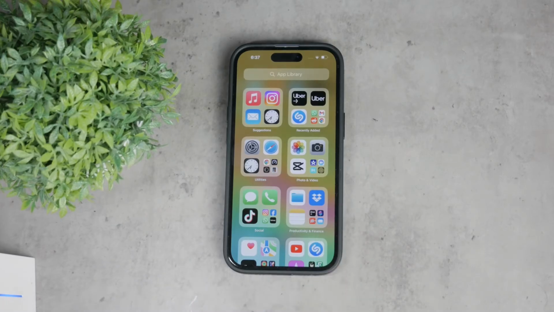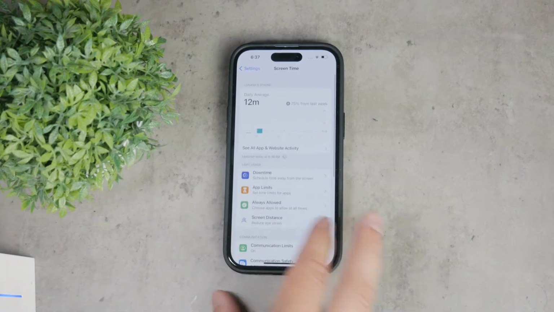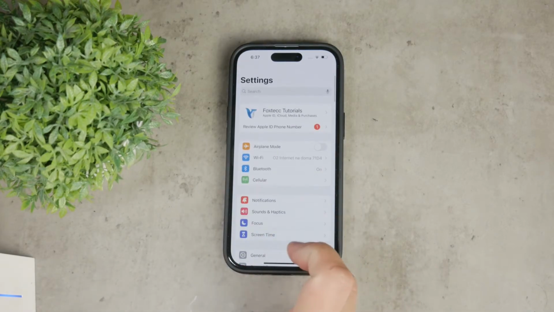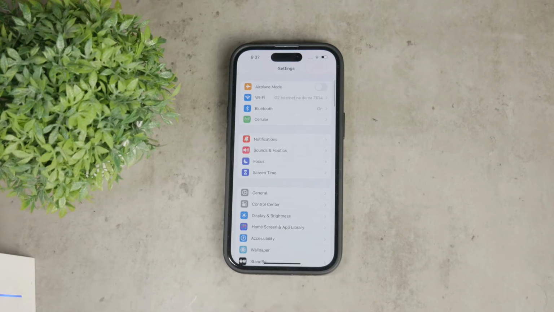First things first, let's understand where these restrictions are set. This is all managed through the Screen Time settings on your iPhone. Screen Time allows you to control various aspects of your device usage, including which websites can be accessed and which are not allowed to be accessed.